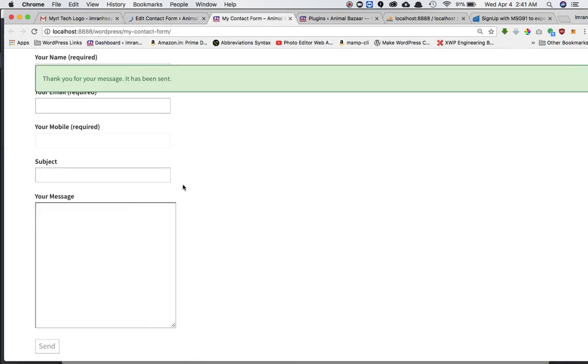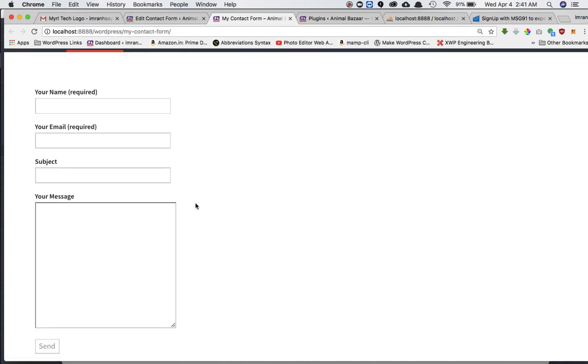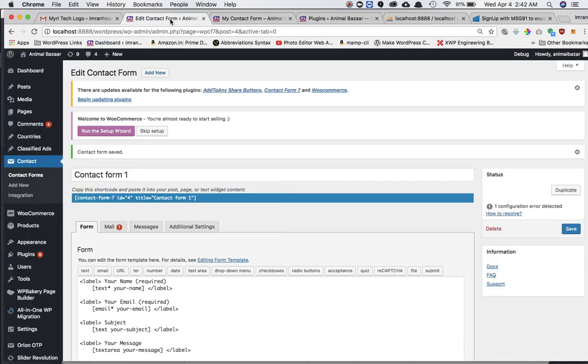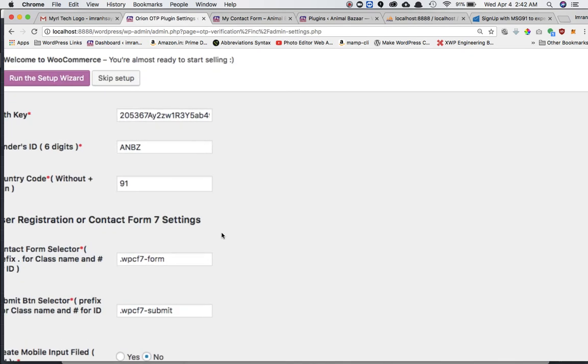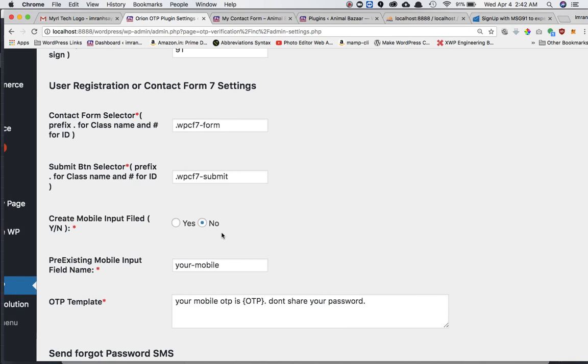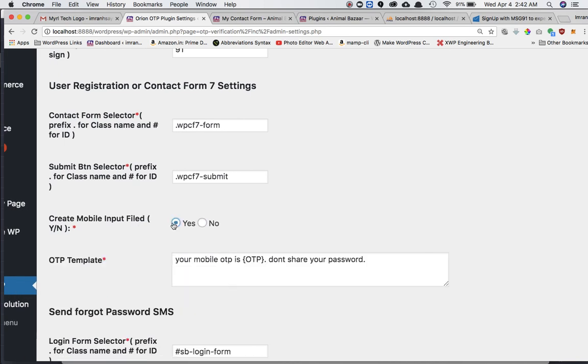If I go to the form and refresh the page, sure enough, I don't have the mobile input field. So what do I do? This plugin is a really cool plugin. It does give you an option to create your own mobile input field. So let's do that. Let's go to Orion OTP settings. We go over here, and in the contact form 7 section, you do have an option to create a mobile input field. So you select yes, and that's it. That's all you have to do.